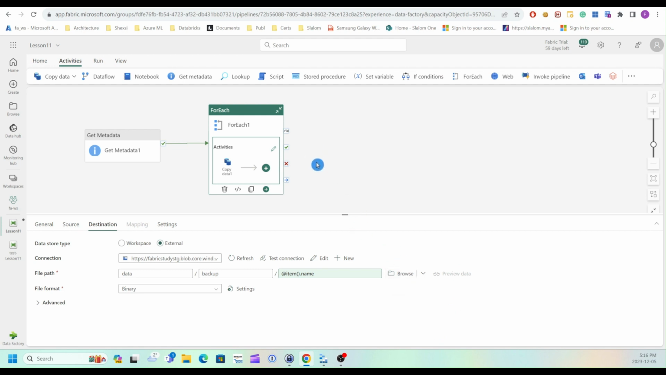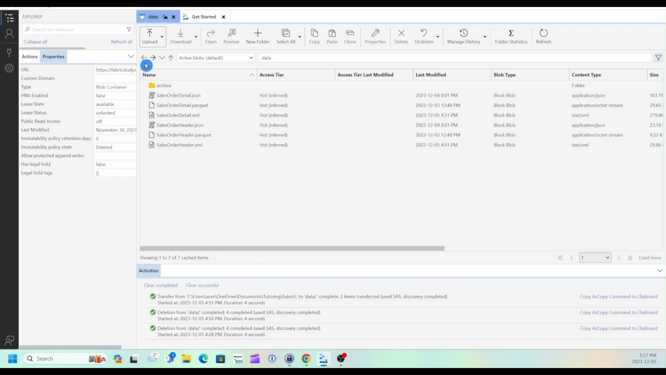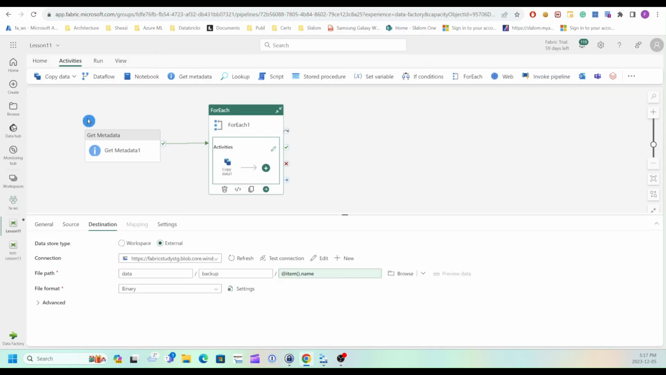Okay, so my core logic is ready. It should be able to copy files from source folder to destination folder. However, I know that it will probably fail because my source has non-file type object, so basically folder. So let me first run this.